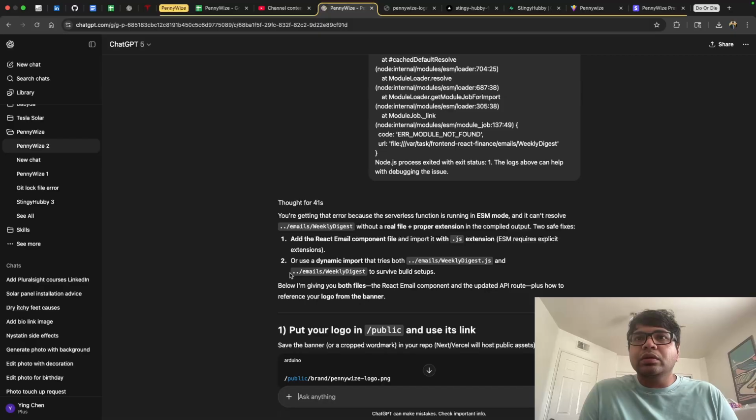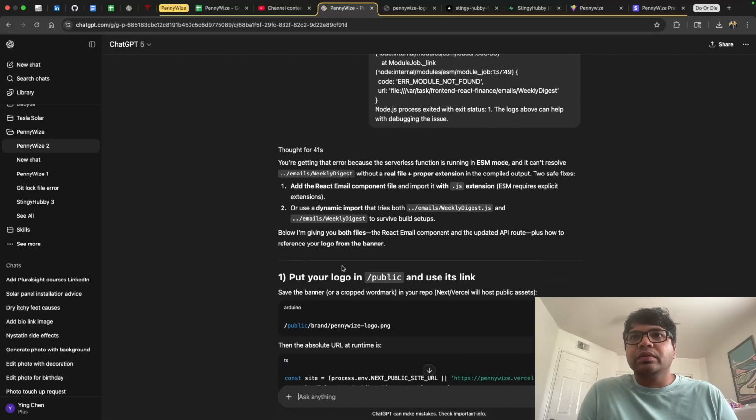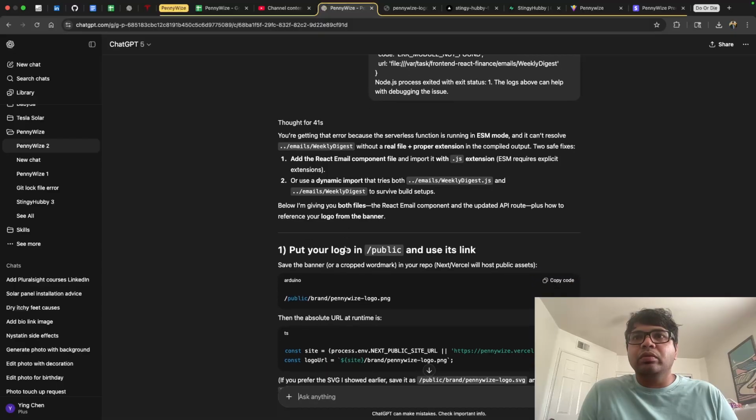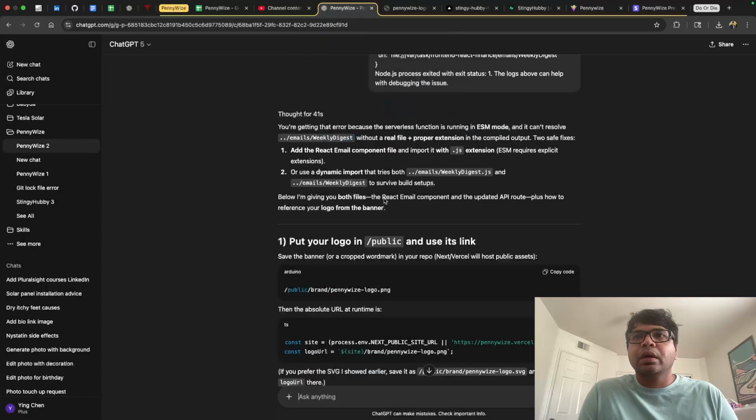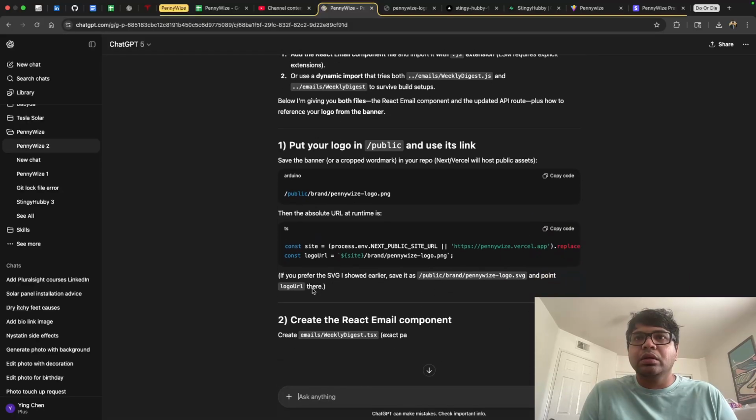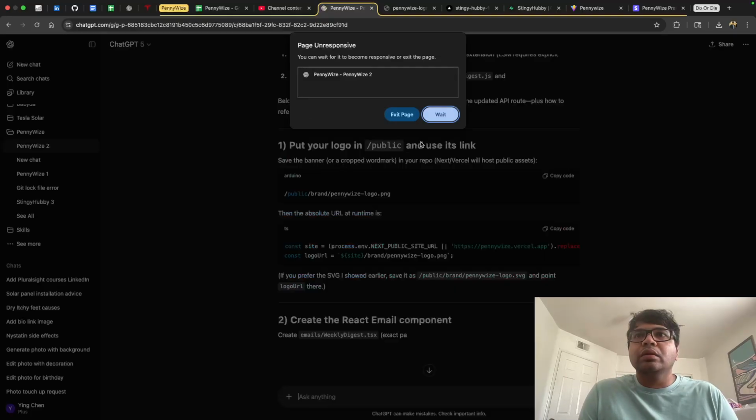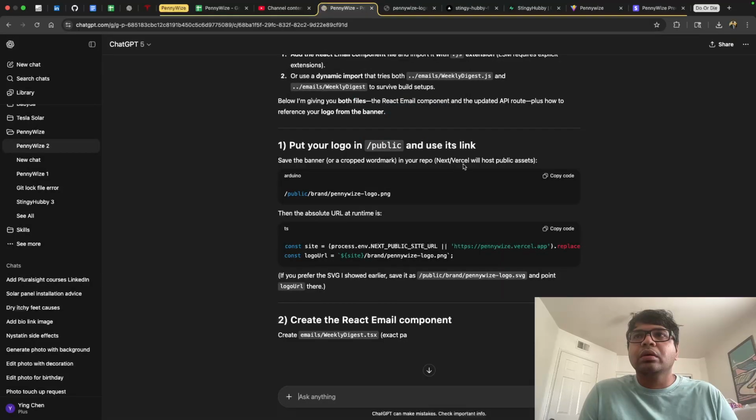So what we need to do is use the dynamic import that tries both JS and weekly digest to survive the build setup. So above I'm going to use both files. Put your logo in public and use its link. So this will be the site logo, brand. Save the banner in your repo to host public assets. So this will become brand.